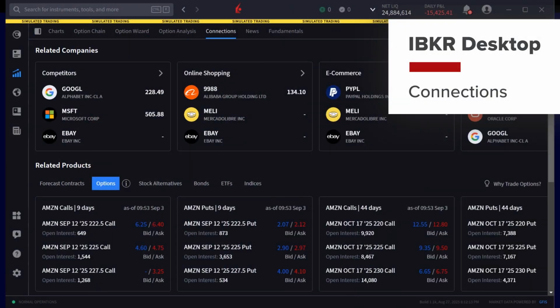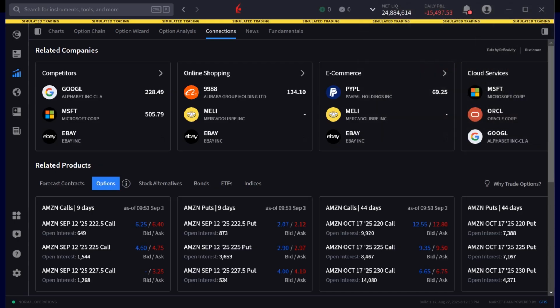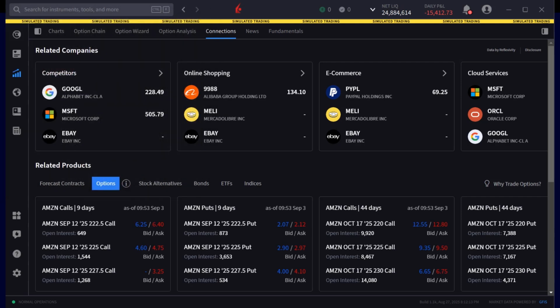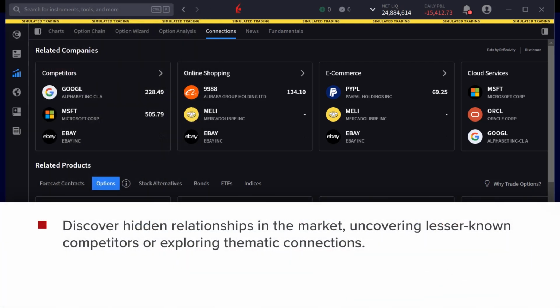IBKR Connections is an integrated research tool that helps investors identify relationships between financial instruments, companies, and economic indicators to enhance investment decision-making. The Connections tool contextualizes investments by showing related peer companies, tradable instruments across asset classes, and both macro and directional strategies.